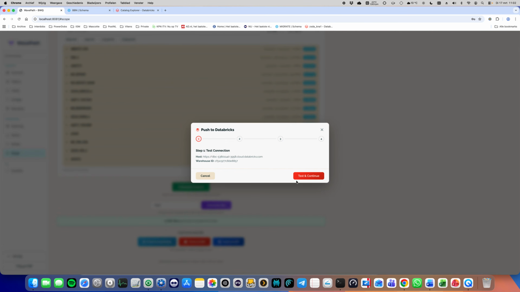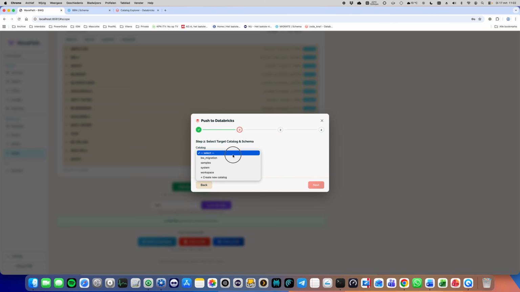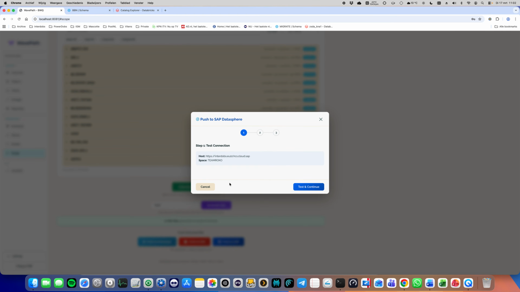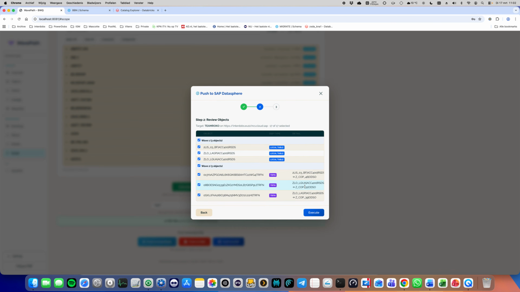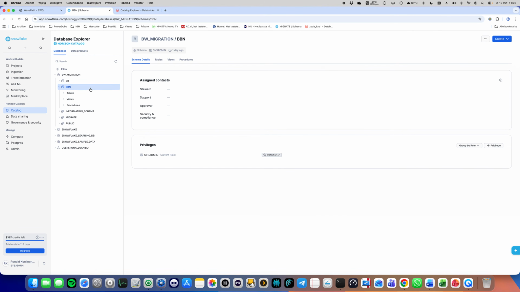Same goes for Databricks. We also have a connection there. You select the catalog and then you push it. And the same goes for Datasphere. Same idea: we generate the SQL, then we can generate the CSN files, because Datasphere uses something completely different. If you want to upload objects into your Datasphere space, you cannot simply load the SQL and execute a DDL statement in your data platform, like what we do in Snowflake.